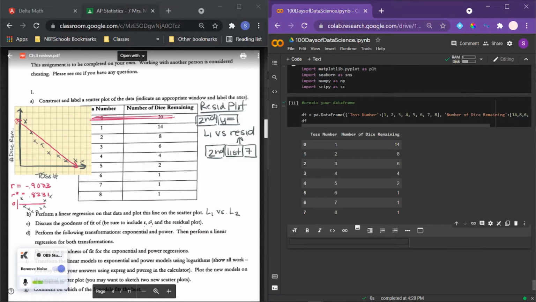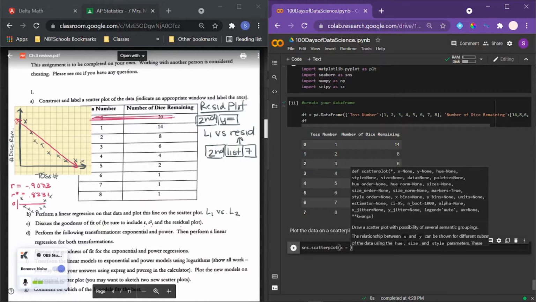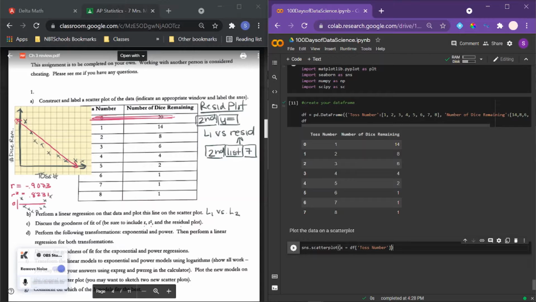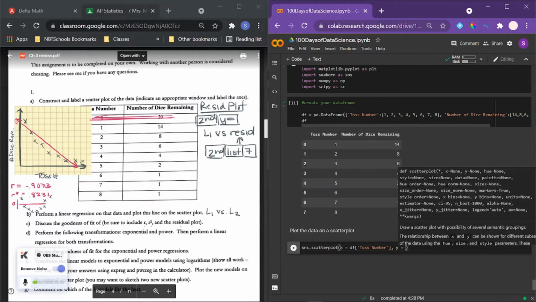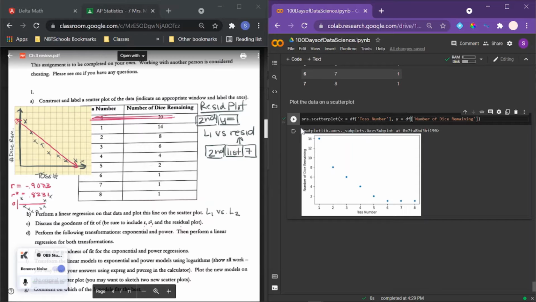Okay, so construct and label a scatter plot of the data. So we're going to plot the data on a scatter plot. The library we're going to use is Seaborn. We're going to do sns.scatterplot. Inside we're going to pass in the x and y values, basically the values we want to plot. So that's going to be the toss number column in that data frame. Then a comma, and we're going to pass in the y value, set equal to data frame number of dice remaining. Okay, so that's what that looks like.